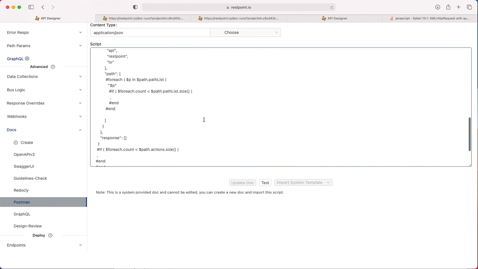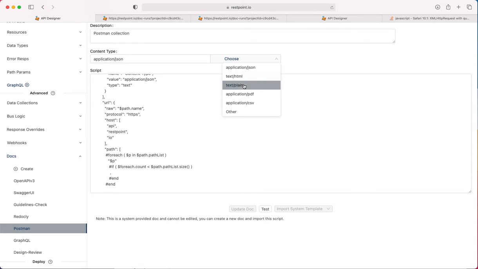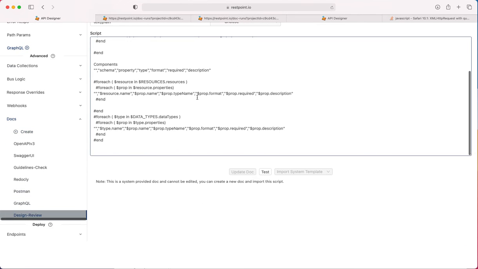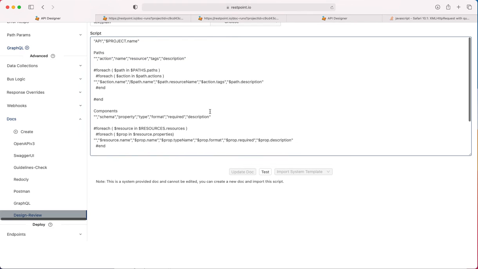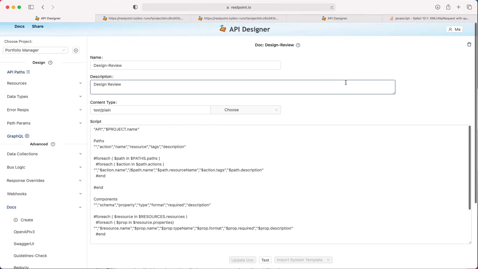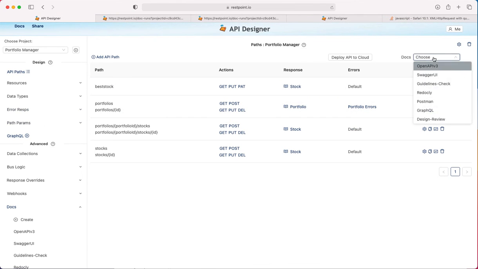Here's a Postman collection. That creates a JSON file. You see here the built-in ones we support right now, or you could just click other and type in your content type. Design review, same thing. If you want to create a design review doc, this creates a spreadsheet of all the path calls. And you'll see text plain. You can run these anytime you want. If I'm over here on my list of paths, I can just pick the doc and you can see it. And Swagger UI is an HTML document that pops up, letting you access the API in Swagger UI.